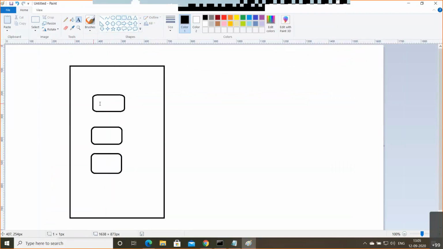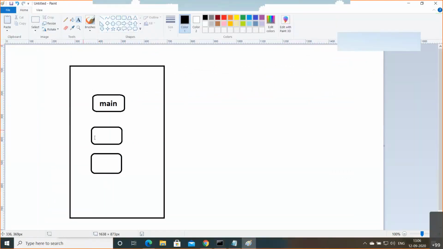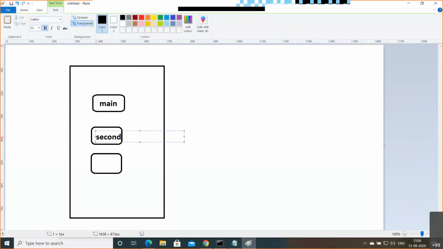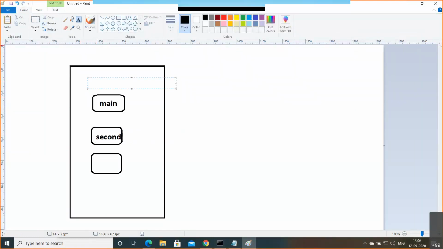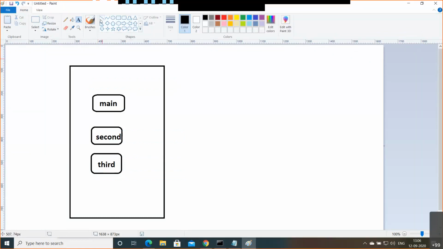Let's say this is the main method. This is the second method. And this is the third method. And let's say you are calling them sequentially. The main has called the second. The second has called the third. Something went wrong here in the third method. And you have now done exception handling.